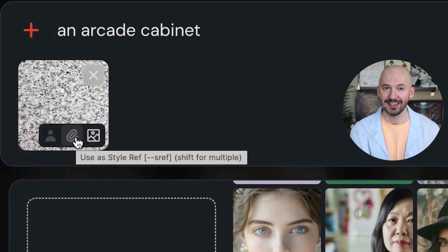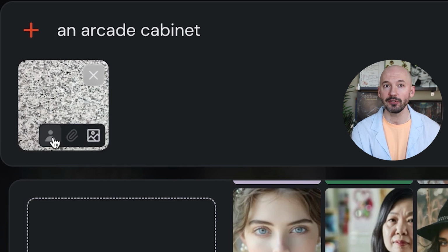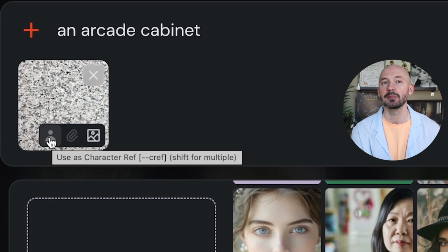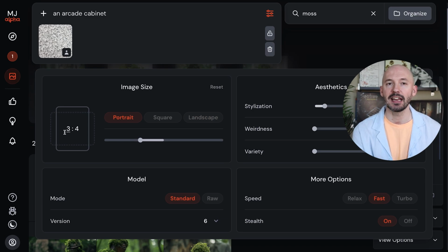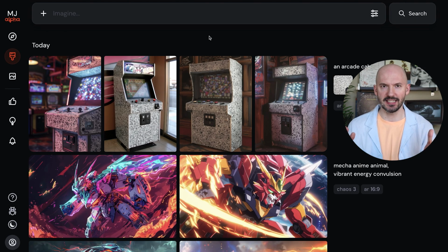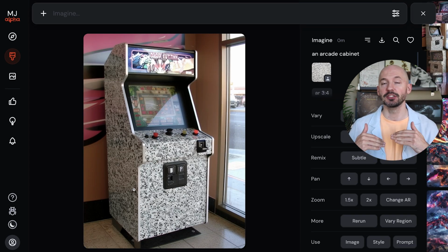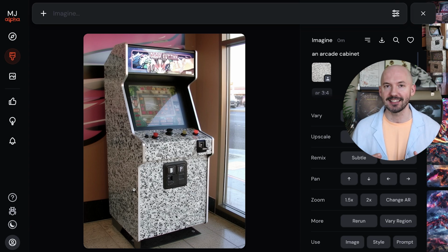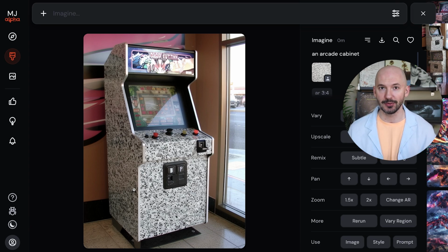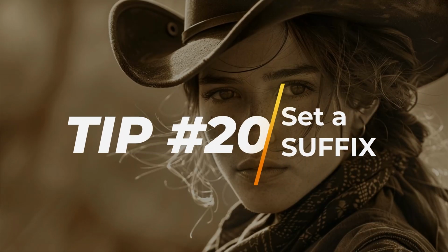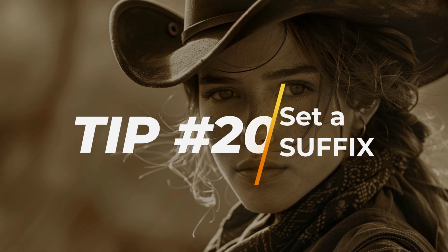We also don't want it as a style reference. We want to hover over the granite picture and make sure we click on character reference. I'm gonna make sure this is done in a portrait-sized aspect ratio, and then I'm gonna hit enter. And look how cool these are. A granite arcade cabinet without using granite in the prompt, just using the picture of granite as a character reference. Have fun with this.